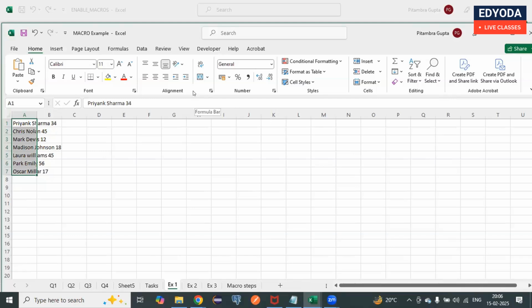Okay, fine. So just right click and then customize the ribbon, and you just need to make sure that the developer option is enabled for you. And that's it. You just need to click on OK and the developer tab will be enabled for you. If it is still not enabled, just close the Excel sheet and open it again.